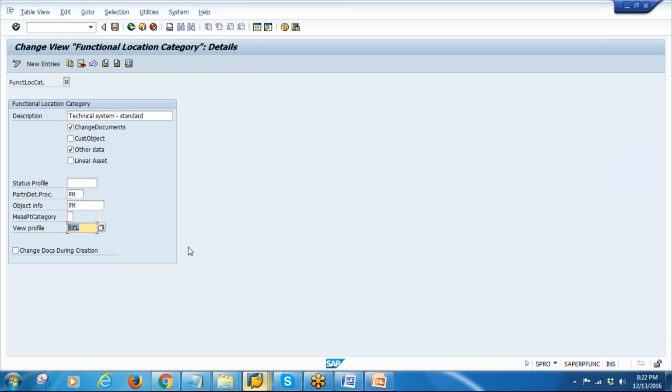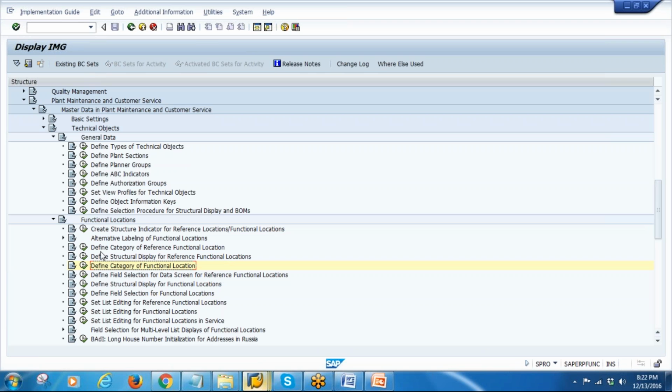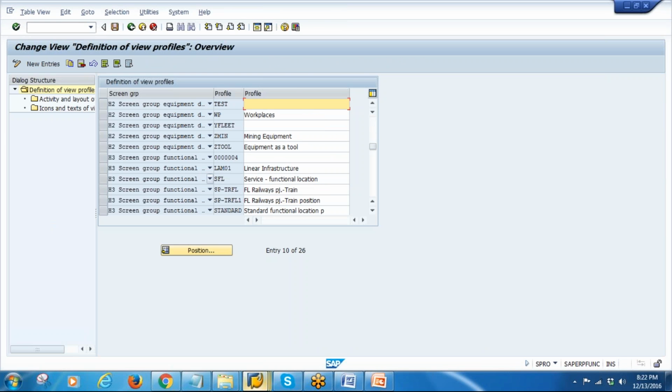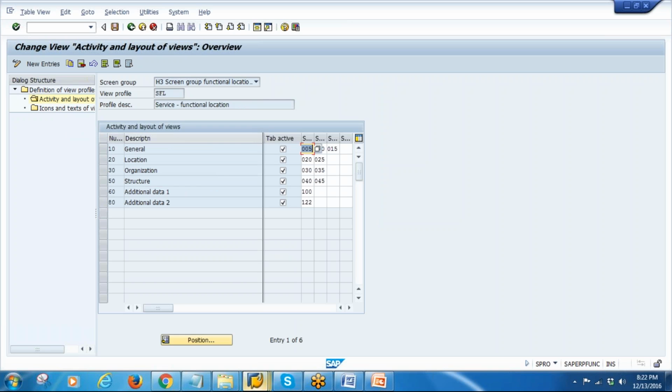Okay, so in this SFL profile you will be setting all these tabs and everything. So I'll go back. My view profile is SFL. Go back again, go to set view profiles for technical objects. You go here. If you go to the view profiles, what is the one you have? SFL, for functional locations. So you take this one. If you go to the activity and layout views, how many are there?